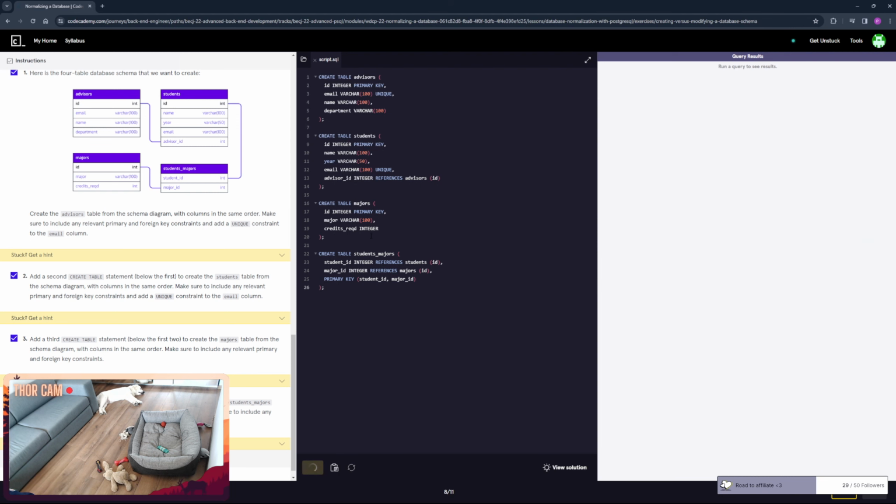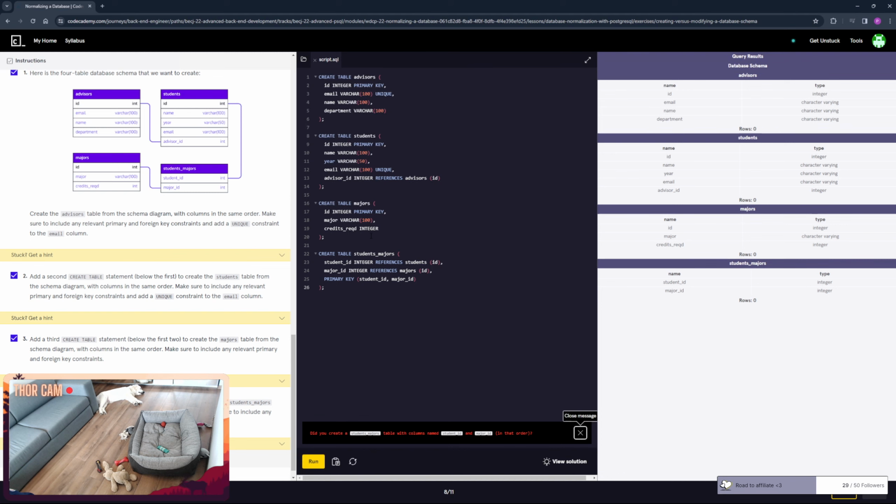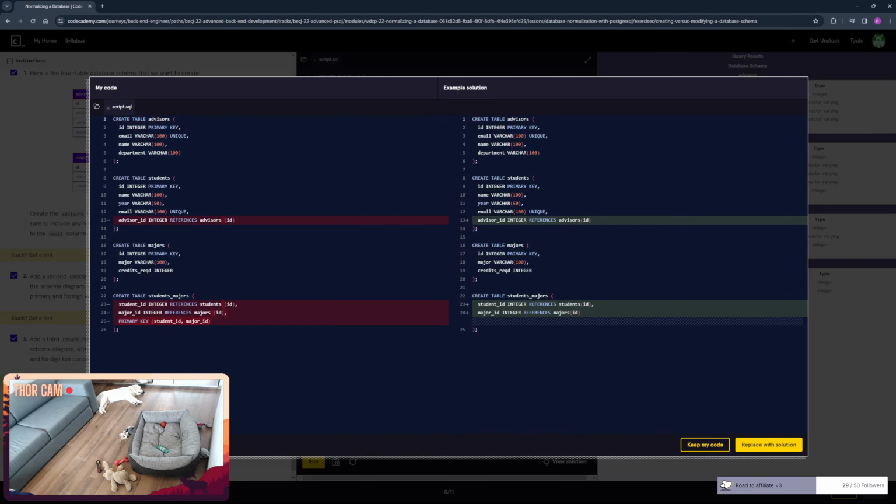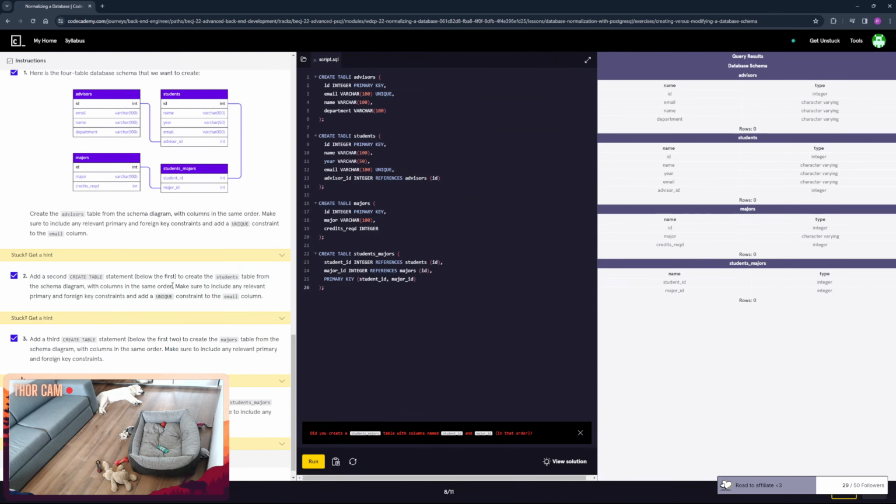Columns, make sure to include any relevant constraints. No. Wait, just these two? Don't need this? Okay. If you say so. I don't think we should.